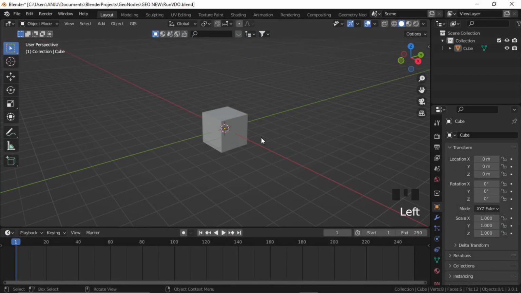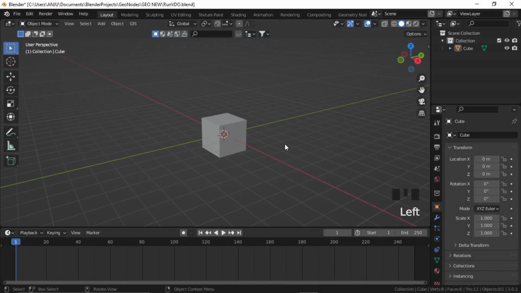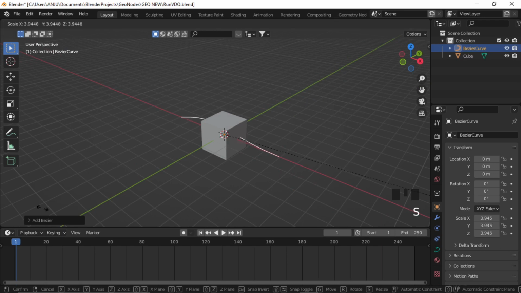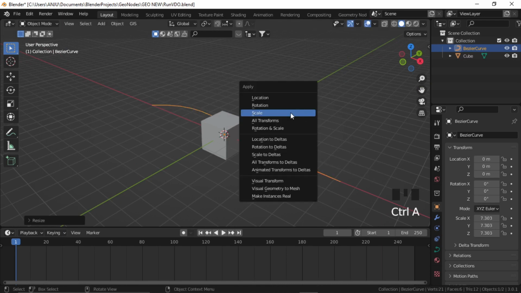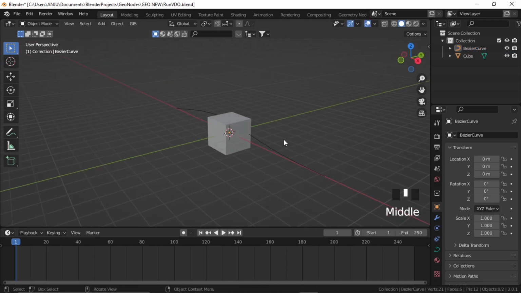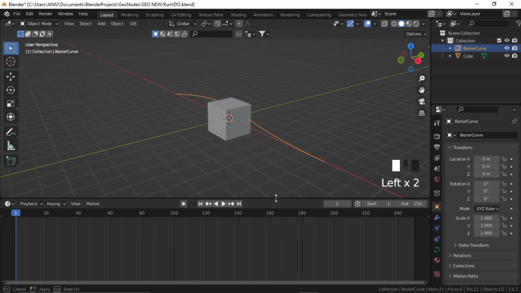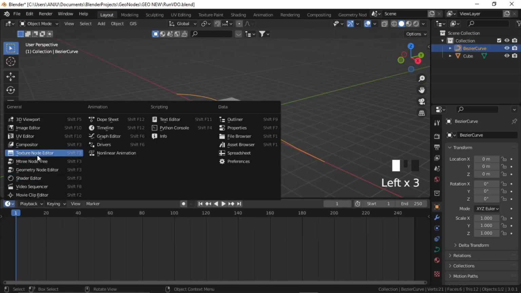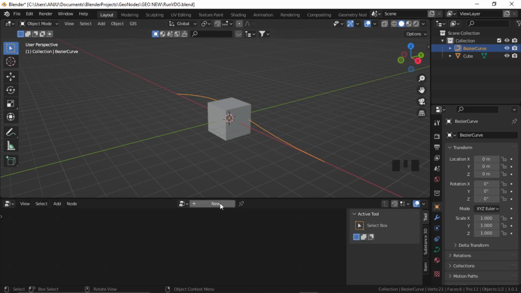Alright, so let's start with the default cube and let's add a Bezier curve. So Shift A, Bezier, scale it up and Control A, apply scale. Now with this Bezier curve selected, go to the geometry node editor and click on new.